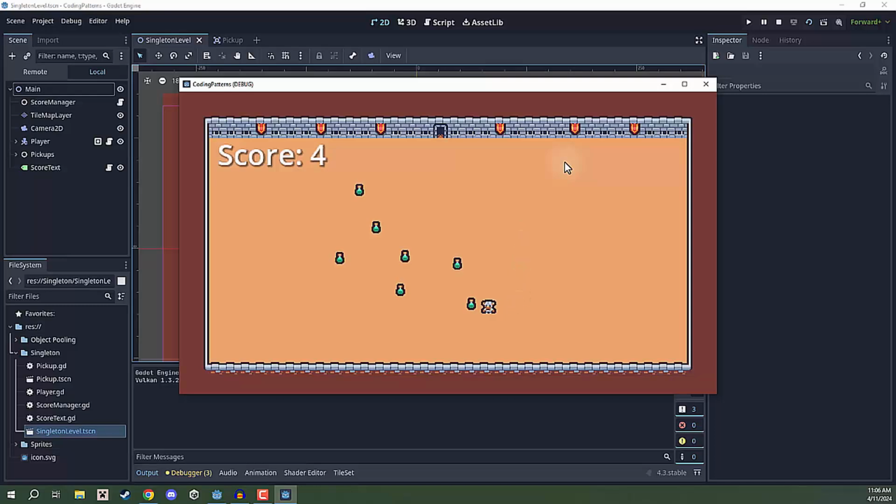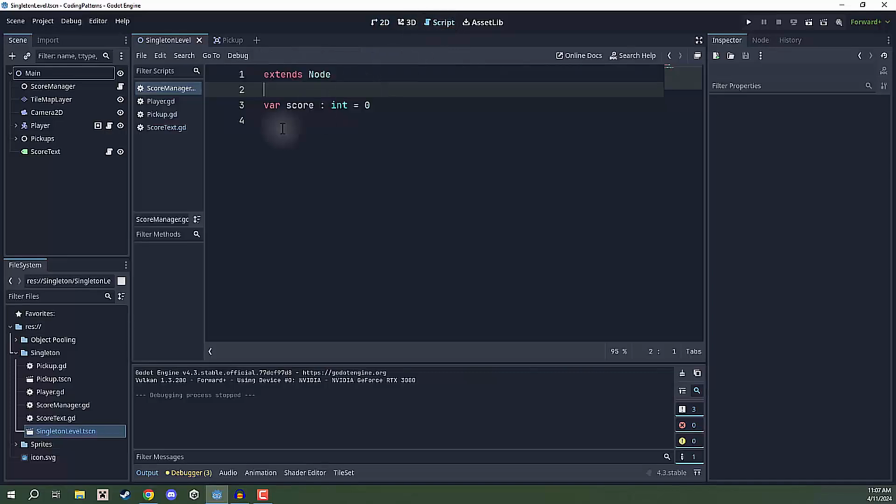Well, what we would then do is turn our score manager script, which is keeping track of this variable, into a singleton, so that no matter what happens, if we reload a scene, if we delete a scene, if we go to the menu, this score manager script is going to maintain its existence in memory, okay? And thus keeping the score variable constant.